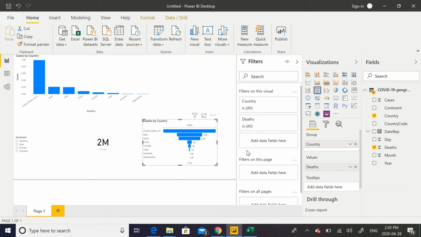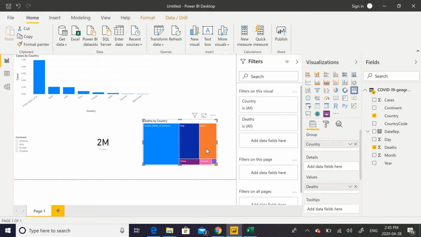You can try different visualizations here. There's another thing called a tree map. This just gives rectangular boxes based on the size of the numerical value. So US has got the most deaths and Canada has got a little less. You can see there are various visualizations available. You can vary the size of this visualization depending on your requirement. So let's just settle down with a funnel chart here at the moment.